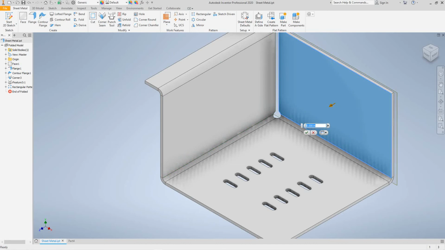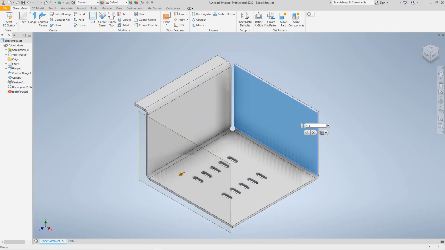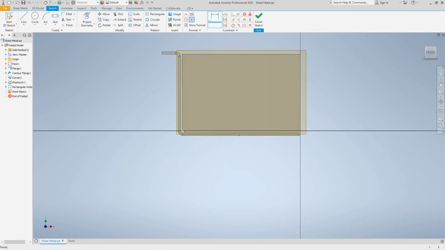and we'll get us a distance of, make this 6.3. Okay, so we have our new plane here. Now we want to select it. We want to create a sketch on this new plane we created.